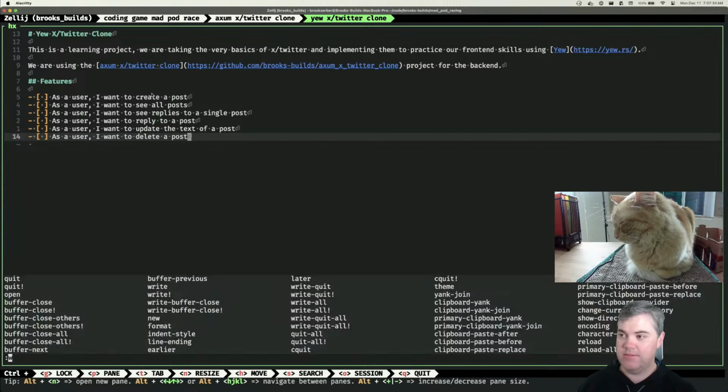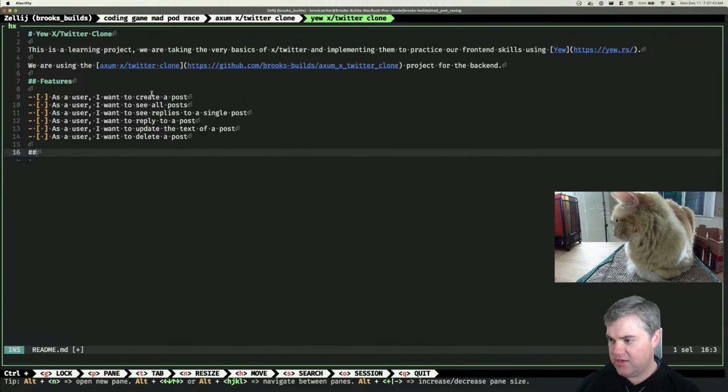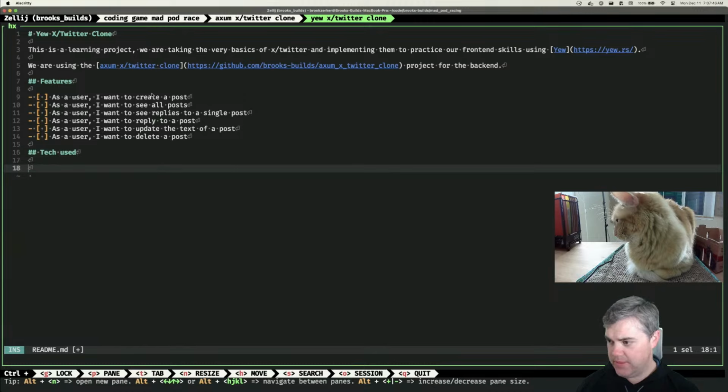But okay, that is the plan. So let's go ahead and get started. So let's see, we're going to have our tech used and the versions. The very first thing that we need to do is make sure that we have Trunk installed. We probably want the latest version of Trunk, but let's go double check what they want us to have.